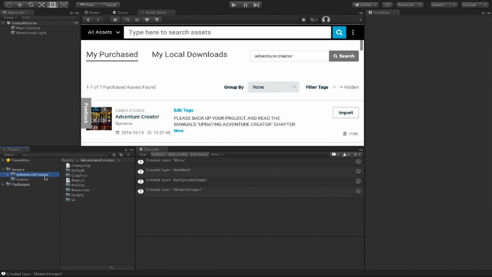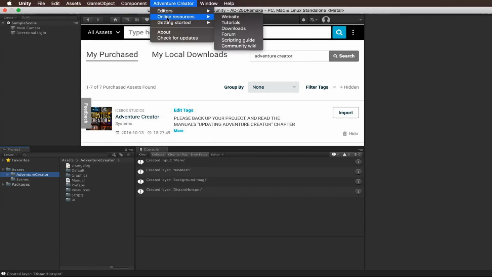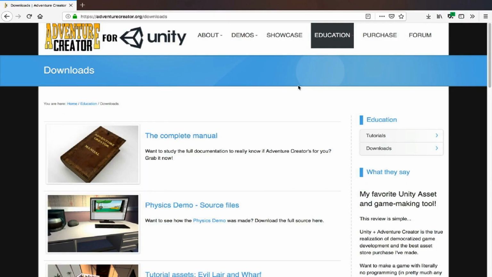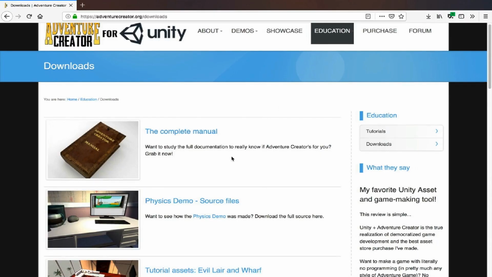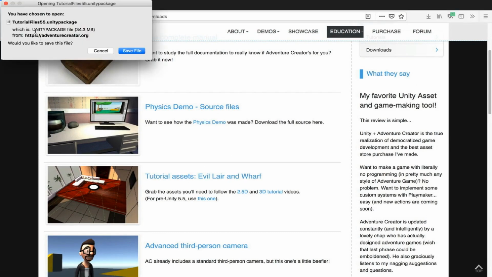This tutorial is also going to make use of a few other assets, and we can find these on the Adventure Creator downloads page. If I go up to the top toolbar and choose Adventure Creator Online Resources, and then Downloads, we'll be taken to this page on the website, and if I scroll down to Tutorial Assets, Evil Layer and Wharf, I can click to download a .unity package.